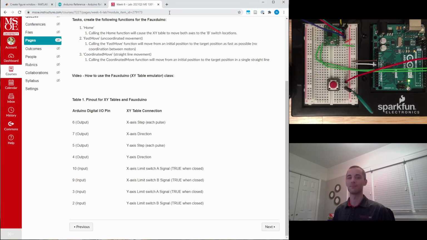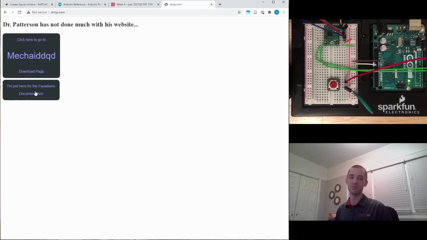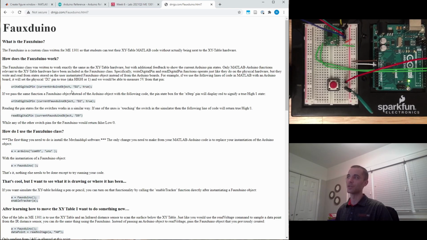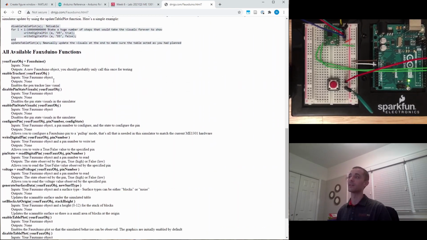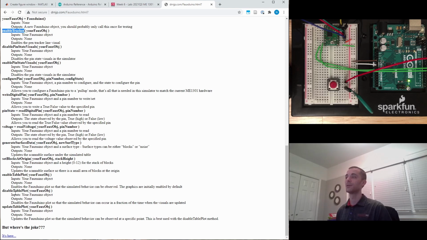If you want more information about any of the commands, if you head to my website, there's a new button down here, again, drnjp.com. It's for the Fauxduino class. It's all of the functions that are implemented. There are quite a few. If you're sick of waiting around, there's one for enabling or disabling different visuals, and it effectively makes everything happen much faster. You can disable the plots and everything. You can generate block patterns to actually scan and try to get information.